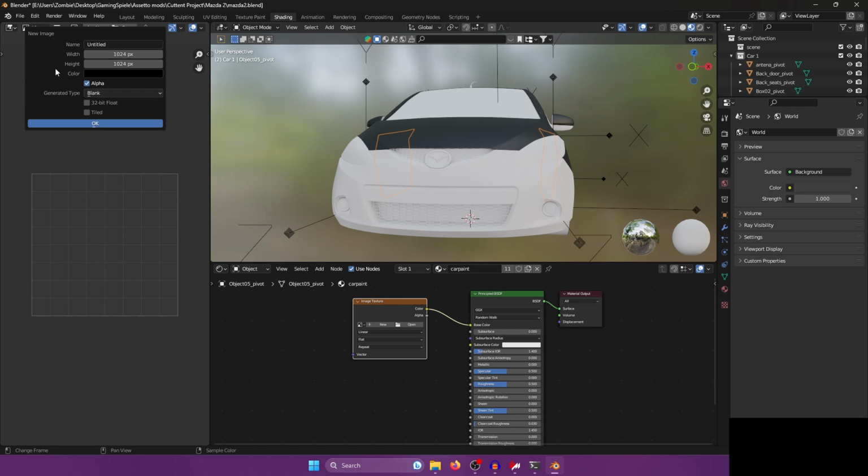And because this is all going to be a solid color and it's all going to be the same color, we don't need a very high resolution image. So we can just go 32 by 32 pixels, and it doesn't matter because it's all the same color.